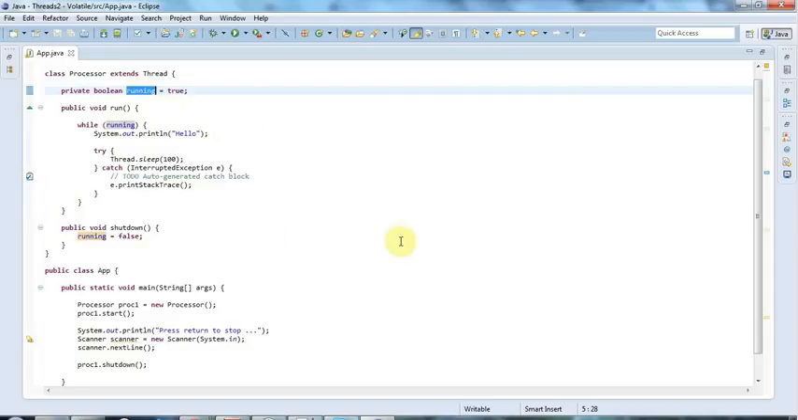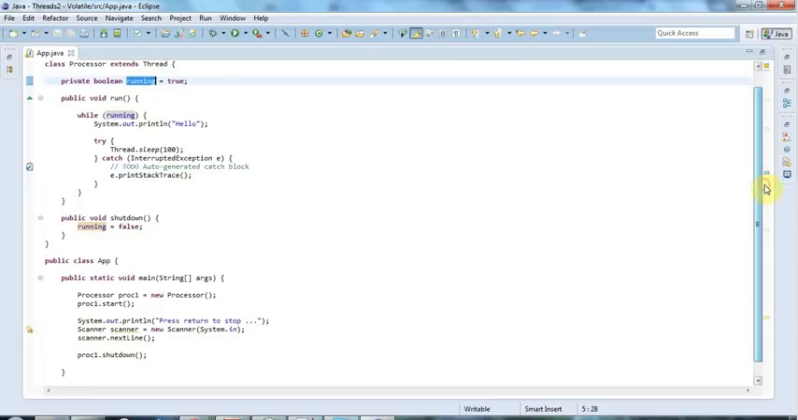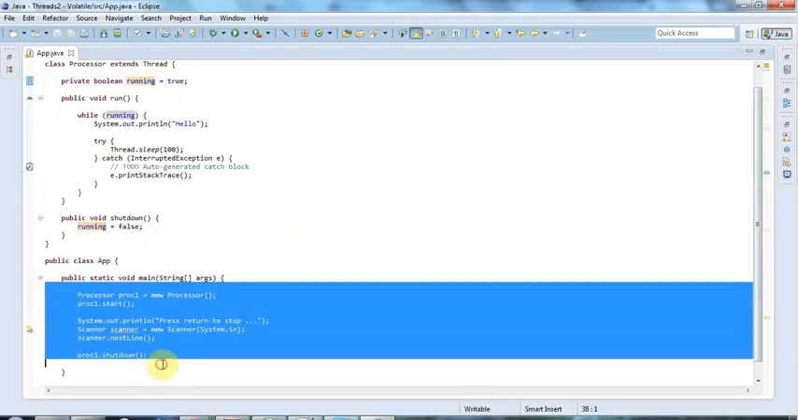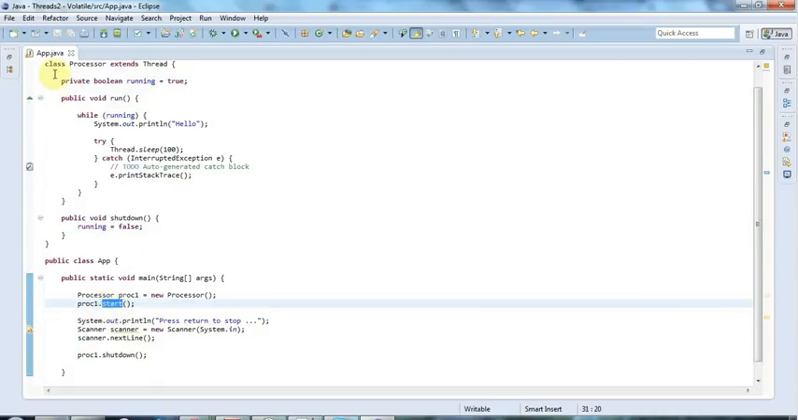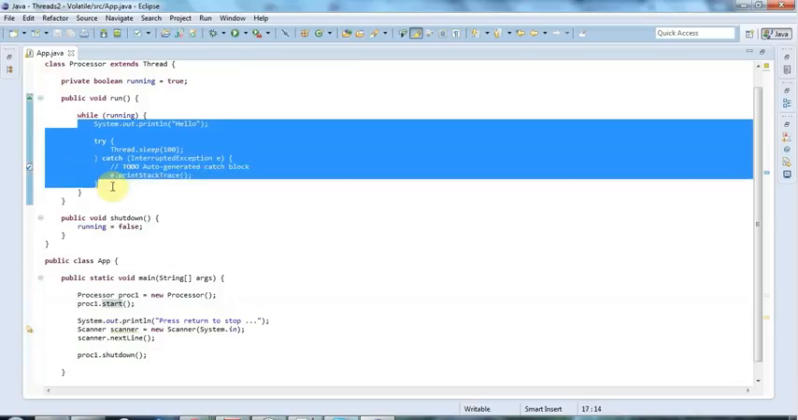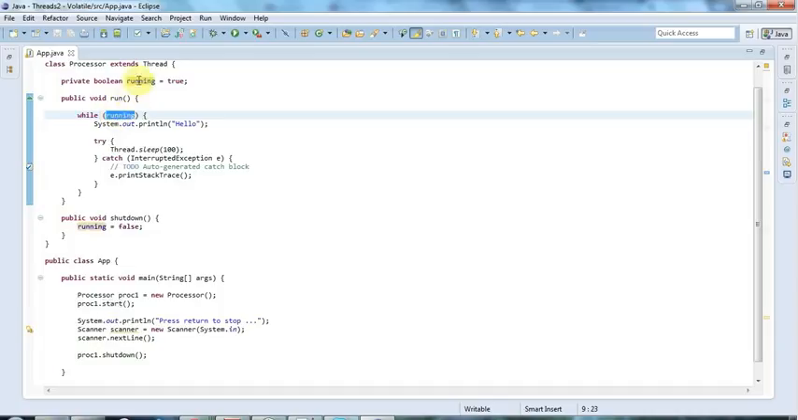And the reason for that is that we've basically got two threads here. This main program has its own thread, and I'm spawning off another thread when I call start here, and I'm running this code in a different thread to the main thread. So we've got two threads running here, and both threads are accessing the same variable. So this thread here is reading running.